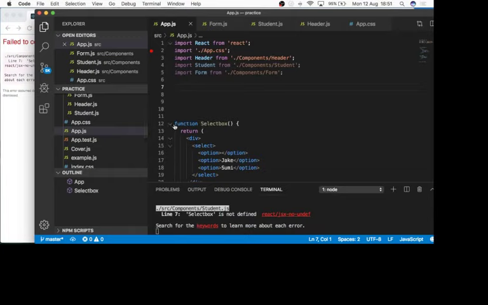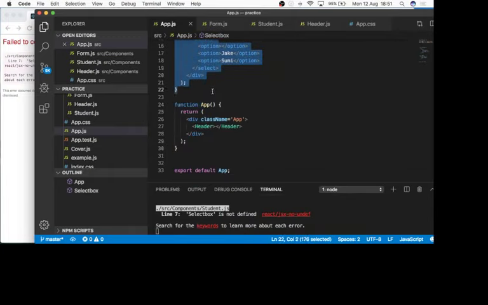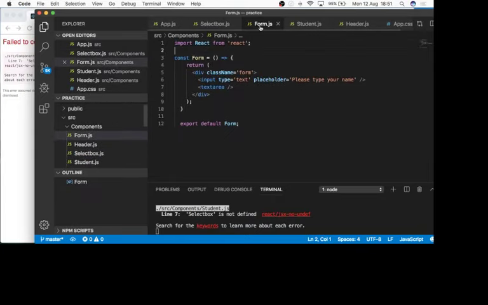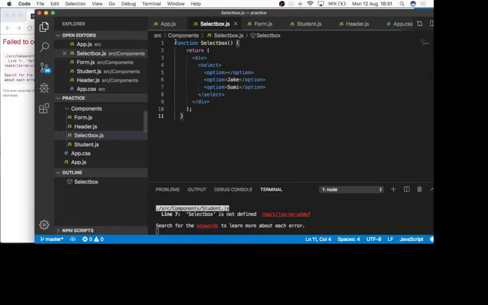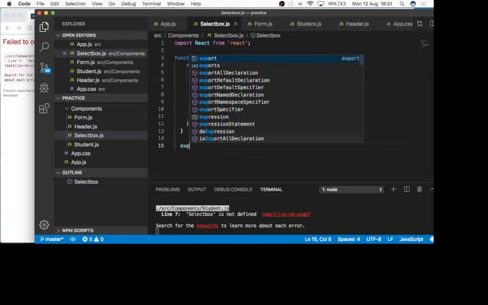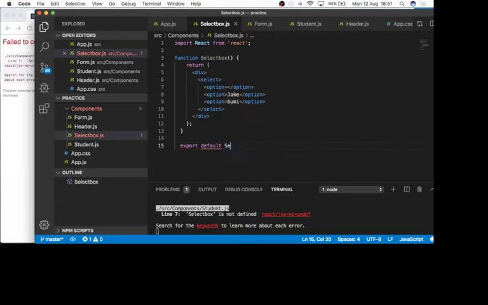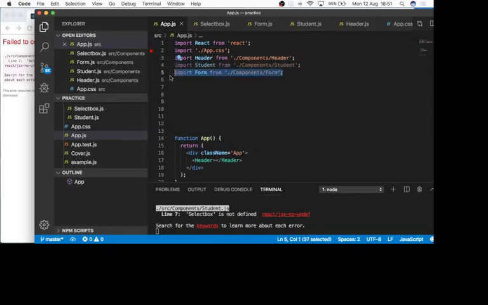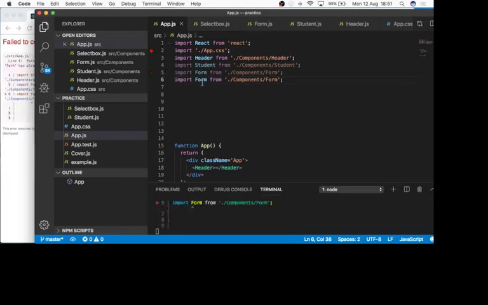Right, let me complete this final one. This might bore you for a few minutes. So let me do the last one. So select box .js. So export default. Select box. Cool. Right, and also I need to reference it. So what am I missing? So I've got student, I've got header, I've got form. Now I need to use select box.